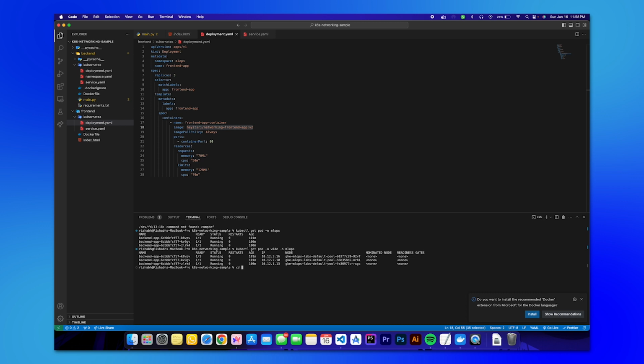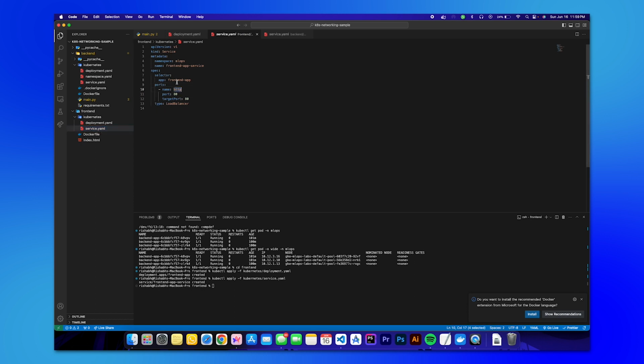For that, first we are going to navigate into the front-end folder, and I'll type kubectl apply -f with the Kubernetes deployment, then my service. So my service file for the front-end application is selecting a deployment named front-end app, which is my deployment here, and exposing its port 80 as a type of load balancer.